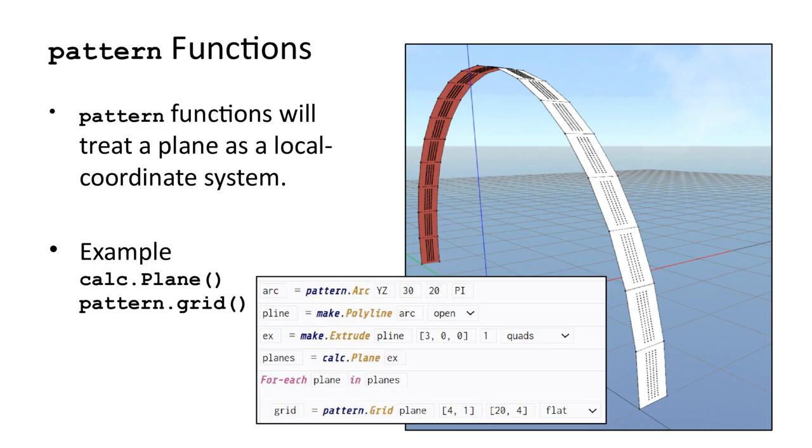A grid of positions is then generated on each plane. You can see that each grid has been generated relative to the local coordinate system defined by the plane. We can have a closer look at the pattern.grid function to see how this works.